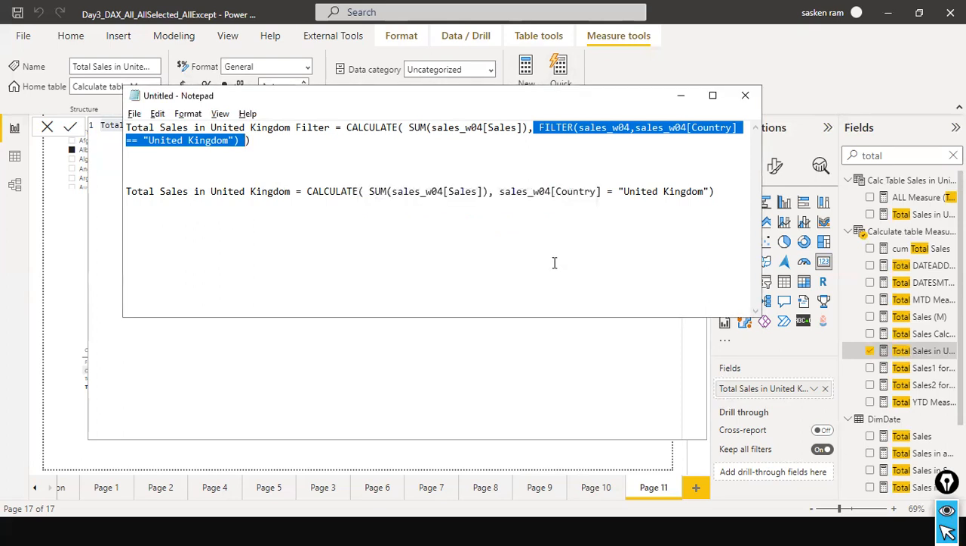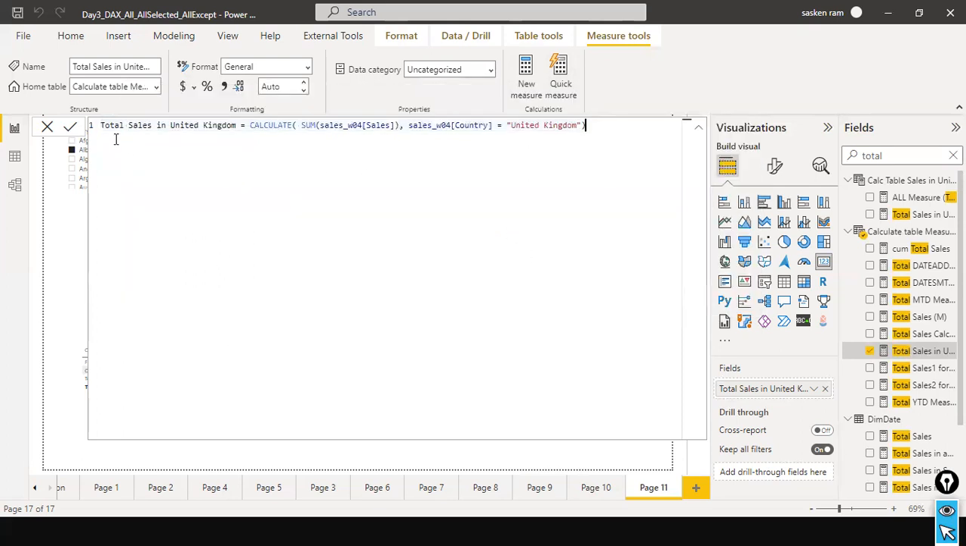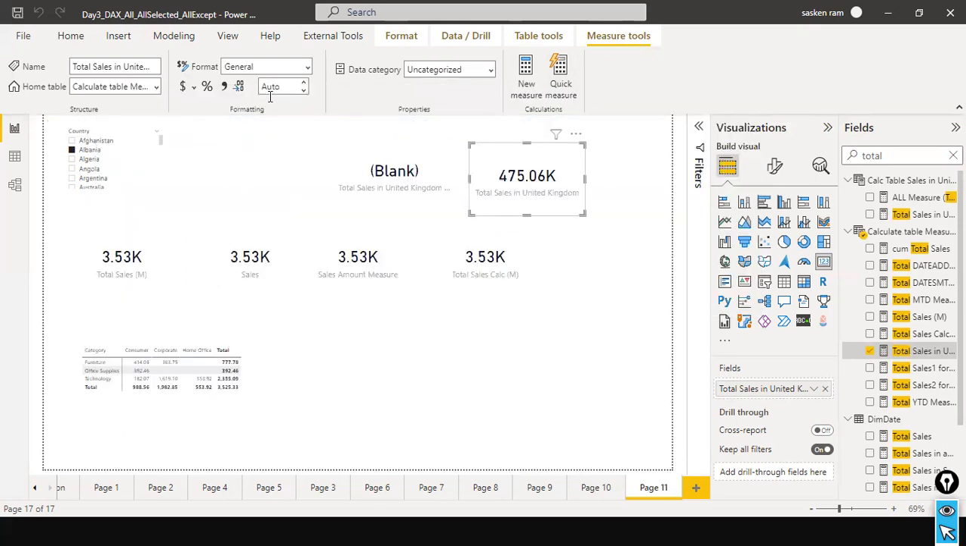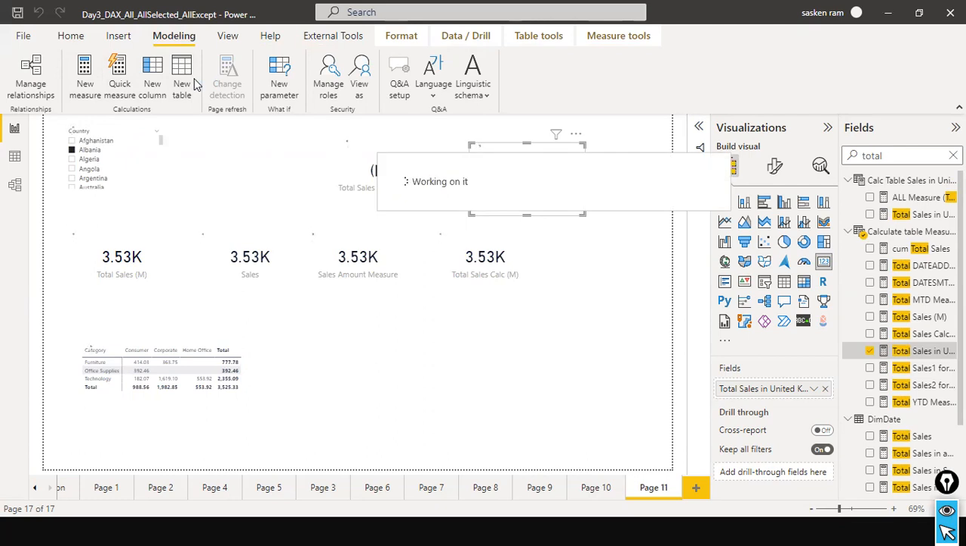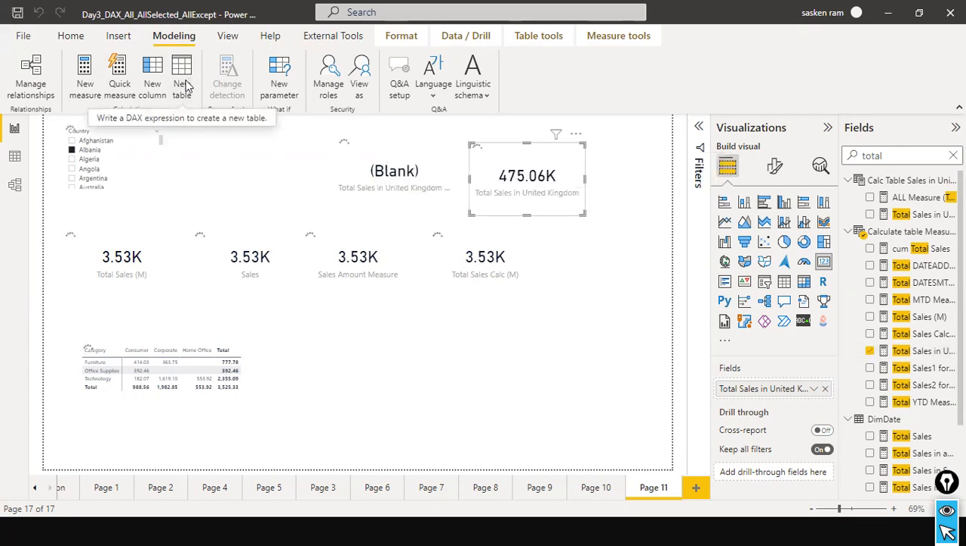Okay, I am not going to do anything here. I'm going to create another measure. Let us see if this one is going to return the measure. Here the FILTER function returns a table, but that table I'm going to use here. I'm going to use a new table here.